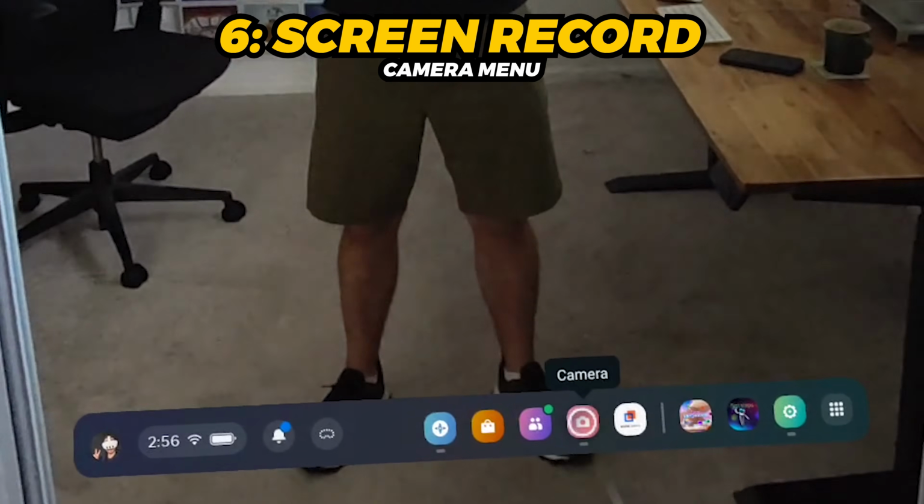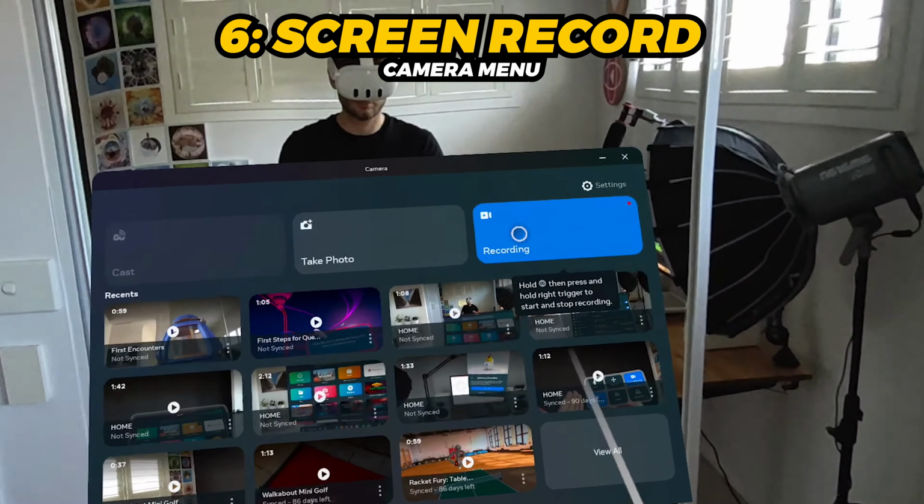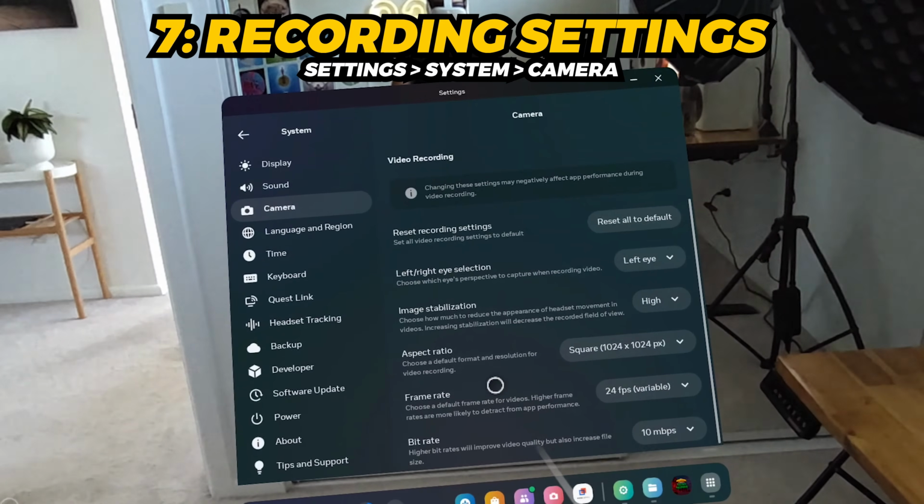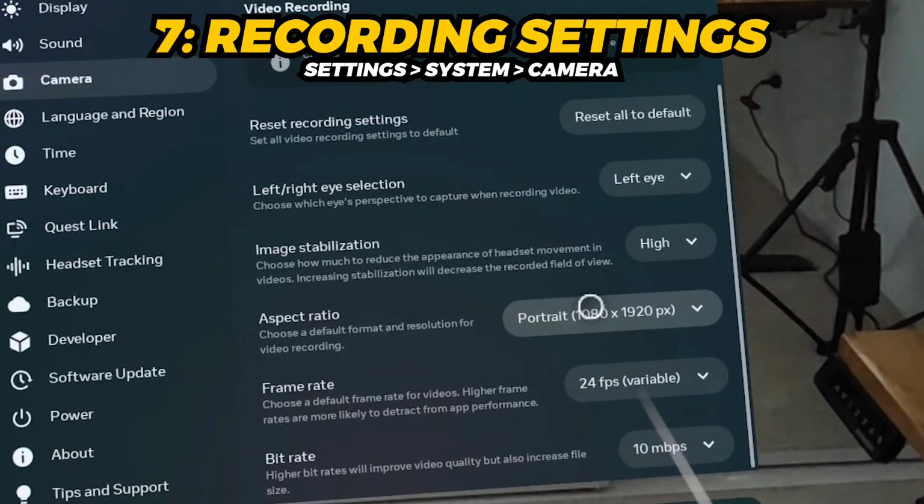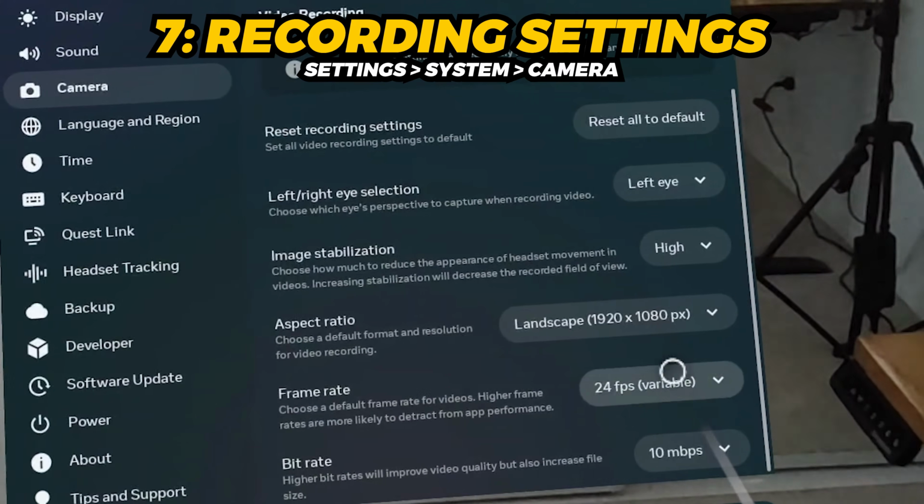To screen record, press the camera icon to open the recording menu, then press record. First though, I'd suggest going into Settings, System, Camera, where you'll be able to increase the recording quality as well as choose the aspect ratio you want.